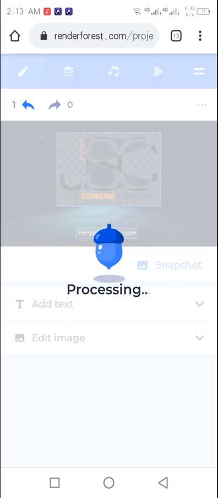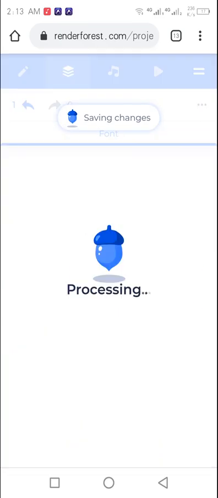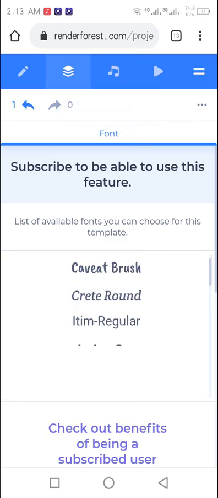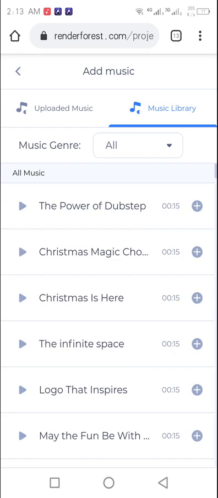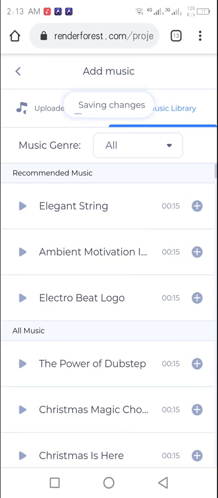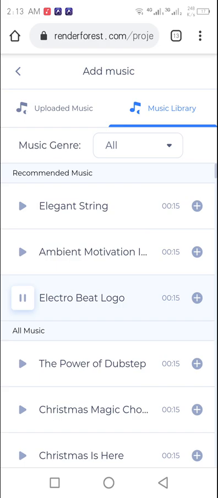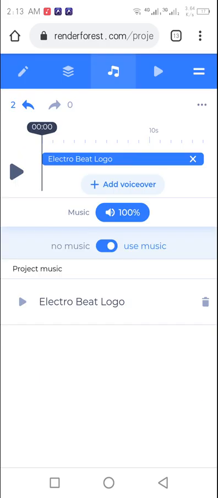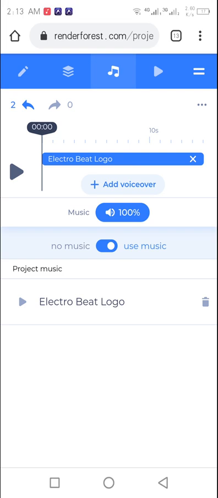All right, so now go to the next icon on that blue bar, this one, the next one, just press it. You see fonts. So now next one, add music. You can choose to add music. So I'll be adding this music. So I would love to go with that. So once you like the music, just press the plus sign in front of it.